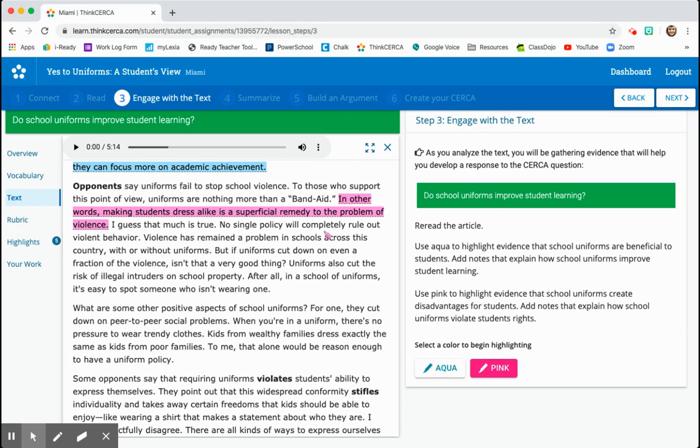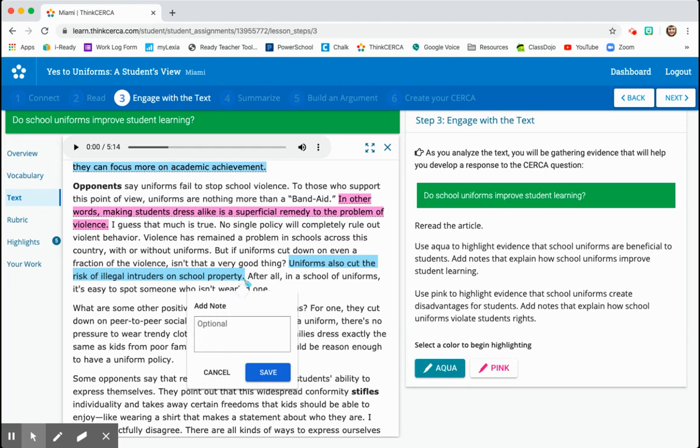No single policy will completely rule out violent behavior. Violence has remained a problem in schools across the country with or without uniforms. But if uniforms cut down on even a fraction of the violence, isn't that a good thing? Uniforms also cut the risk of illegal intruders on school property. Okay, so I'm actually going to go back to blue here because this is a benefit. You know who is part of the school and who isn't.